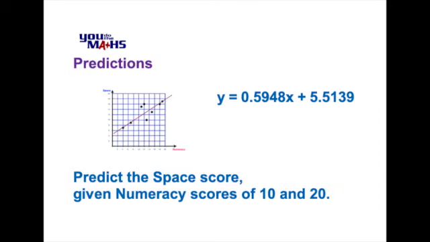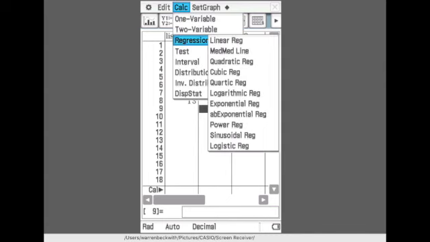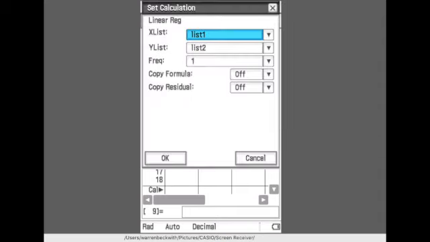So once we've got our line of best fit for our scatter graph, how do we actually predict scores? Well, in this case we'll use the same example we had before, where we've got numeracy scores and space scores for a maths class, and we've got our equation which represents the line of best fit, and we're going to predict a space score given the numeracy score was 10, and then another space score given the numeracy score was 20. So here's a quick snippet to remind us of how we actually do this on our class pad.